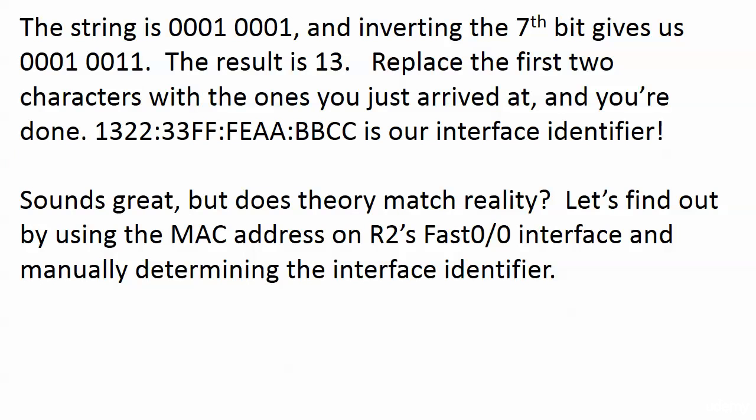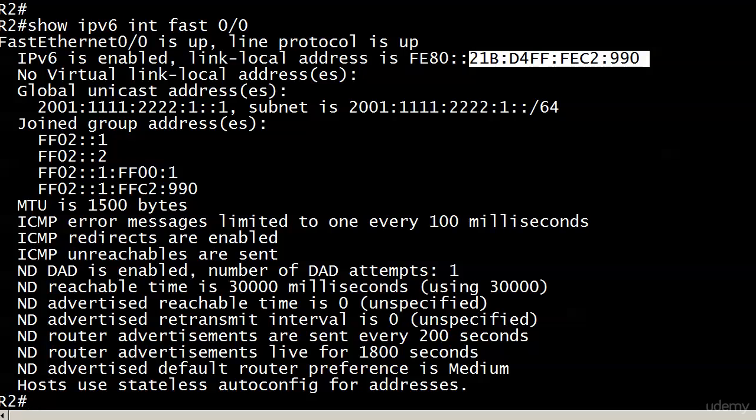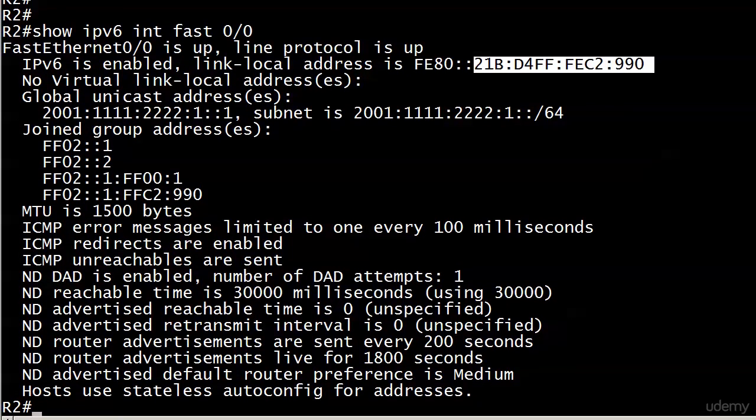Now, that theory sounds fantastic, but does it match reality? We're going to find out by using the MAC address on Router 2's FastEthernet interface. We're going to manually determine the interface identifier and then see if it matches up with what the router's already come up with. So let's go ahead and do that. We got Router 2 right here. I've got show ipv6 interface fastethernet 0/0.